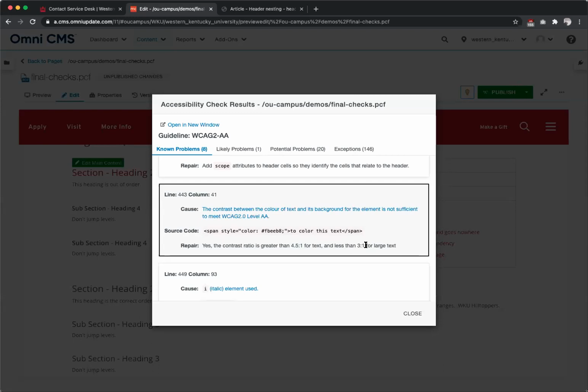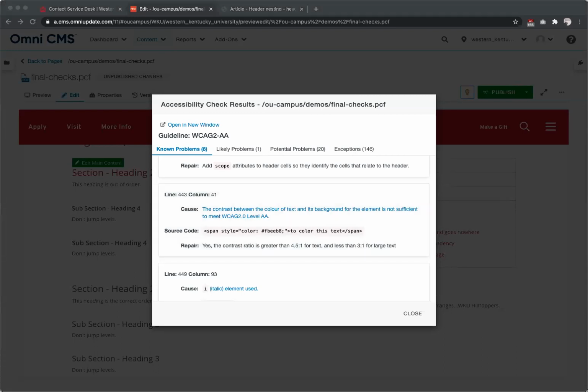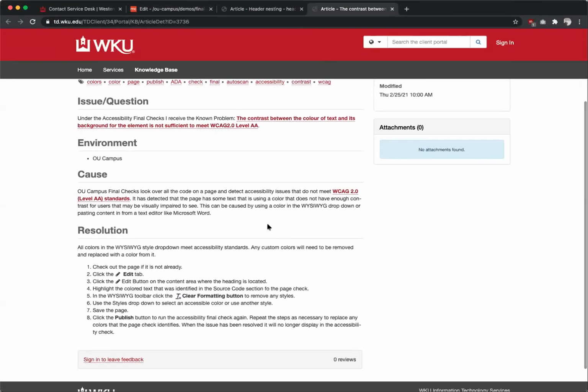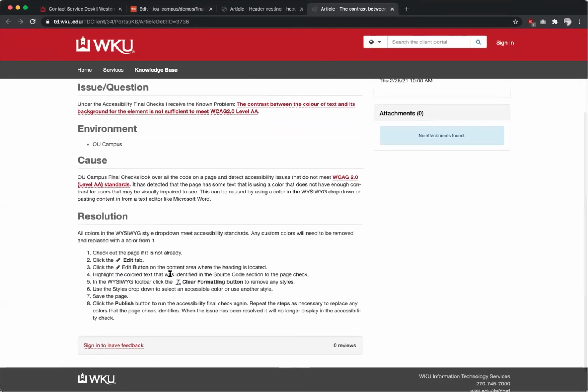That's a little hard to remember. You might need some fancy tools to determine what your color contrast is. But what we've done is make sure that all the colors in the style dropdown are accessible. So we encourage using those over using the WYSIWYG dropdown. And I'll demonstrate that here in a second. We have another knowledge base article on this, goes into more about why, and also we'll explain how to clear that formatting.